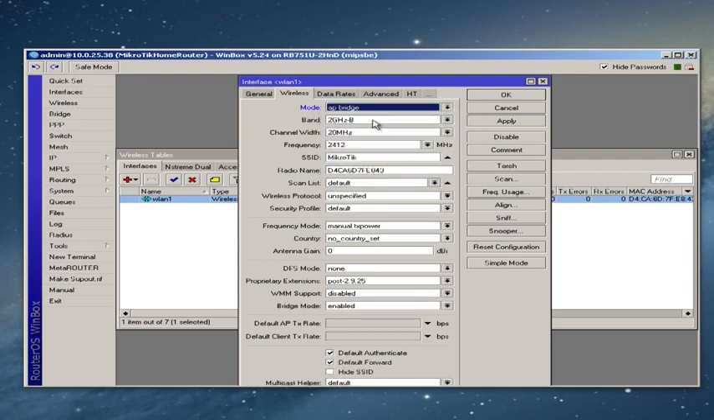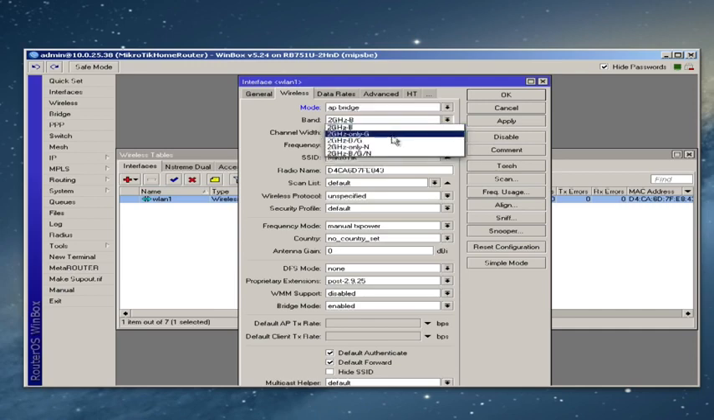The first step is to set the router to AP bridge mode. This is the access point mode that will allow it to support multiple stations. Next, we're going to set the band to 2 GHz B, G, or N so we can support the widest range of our users. Channel width we'll leave at 20 because we're supporting laptops, and 20 MHz is the standard channel width.